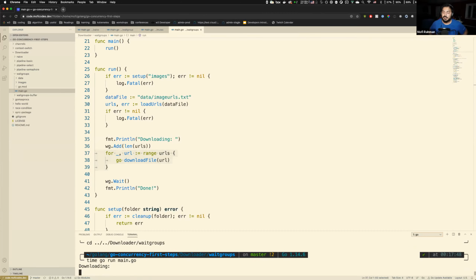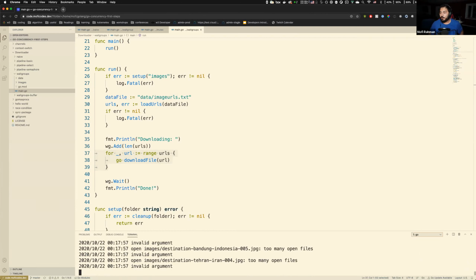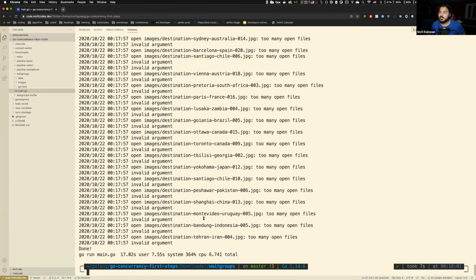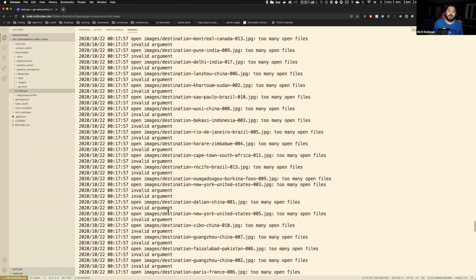So I run this and it's downloading. Oh boy, I get errors. Why do I get errors? I thought goroutines were going to save my life, but it didn't do anything. So the problem here is goroutines are very lightweight. I can spin up hundreds and thousands of them in the same machine without breaking a sweat.